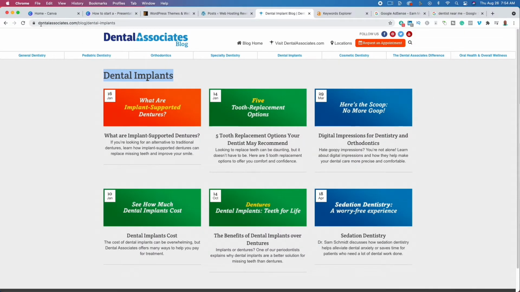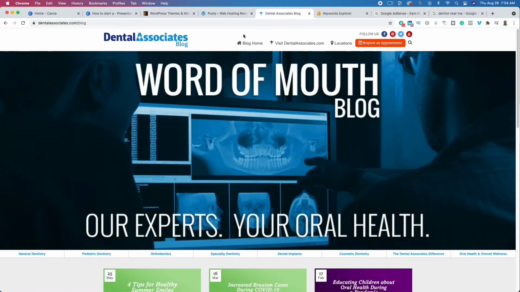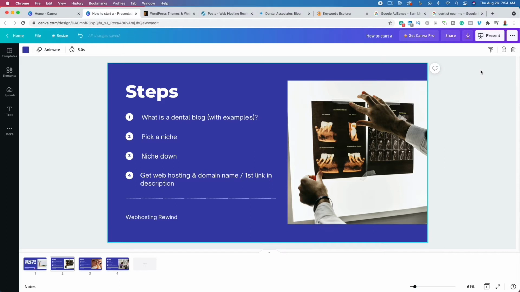For example, the domain name is dentalassociates.com. When people type in dentalassociates.com, it takes them here to this website. You're going to get one of those for free for the first year. And in fact, I'm actually going to walk you through the steps, step by step, of getting web hosting and a domain name right now. It takes probably about 5 or 6 minutes to go through this entire process. It's really easy and really simple.